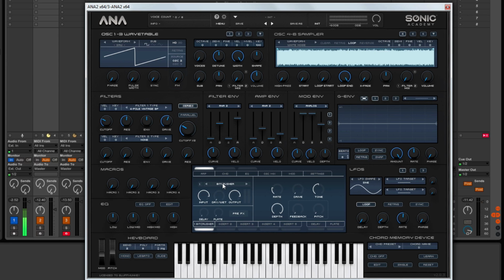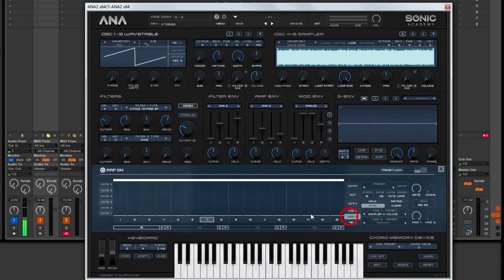You can use this for any effect you choose. So it's worth experimenting with dry wet levels of effects, or you could even set up another mod sequence doing, you know, completely random stuff.